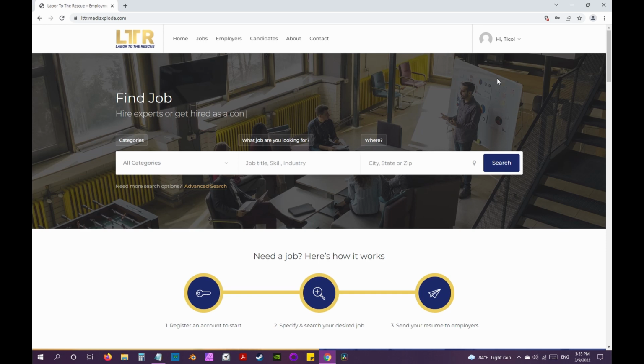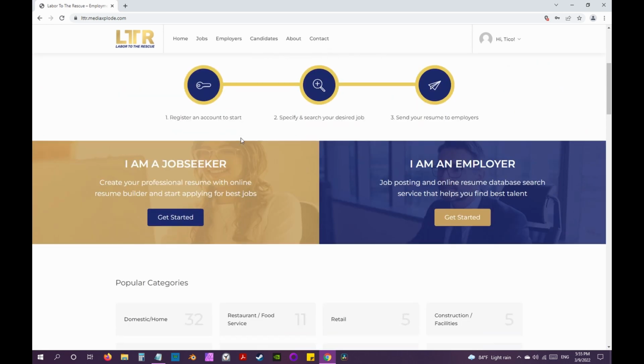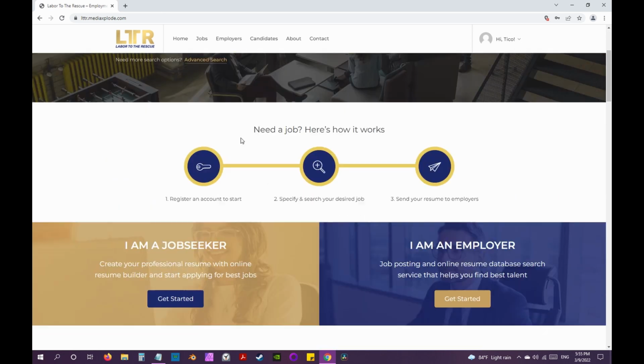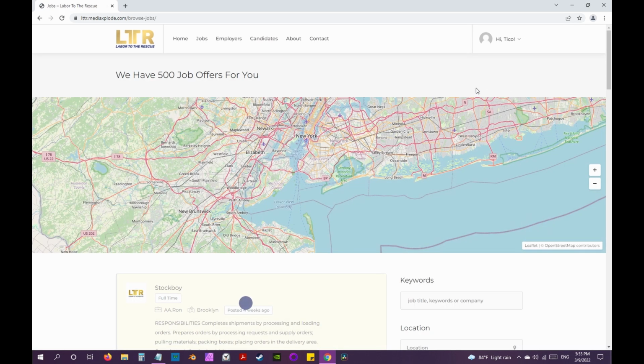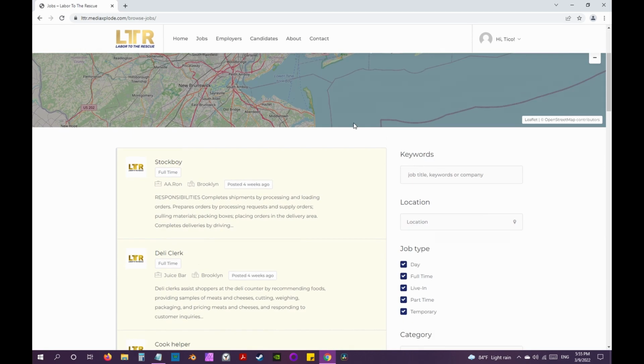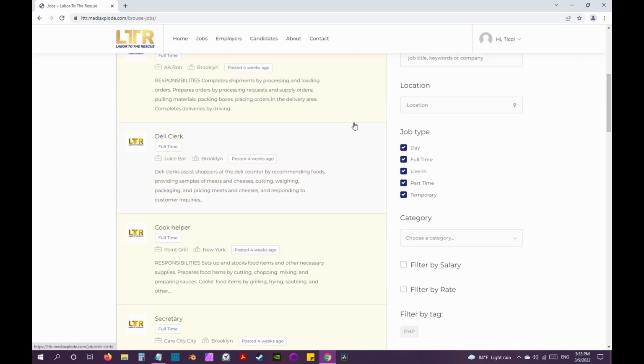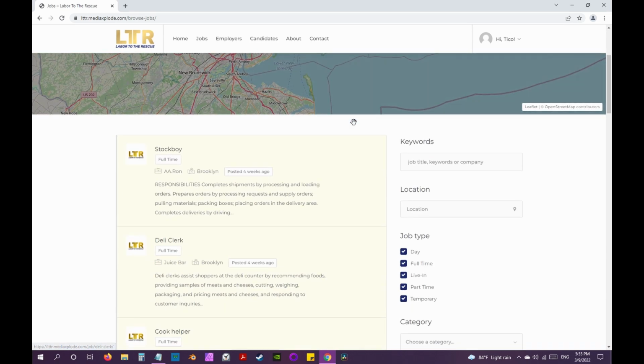After that, I will go down to the section where it says I am a job seeker and I am an employer, and I will click on get started on job seekers. It will send me to another page, the job page, where it has 500 jobs, and I will put in the keywords, the job title.